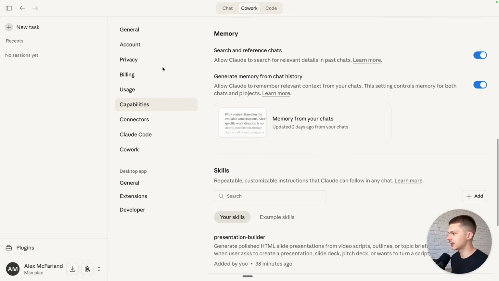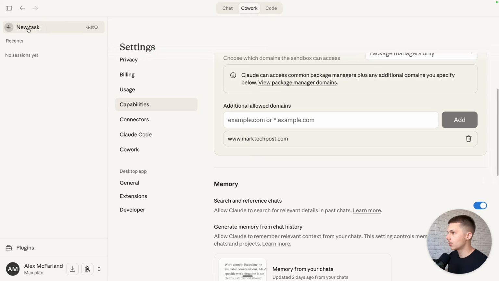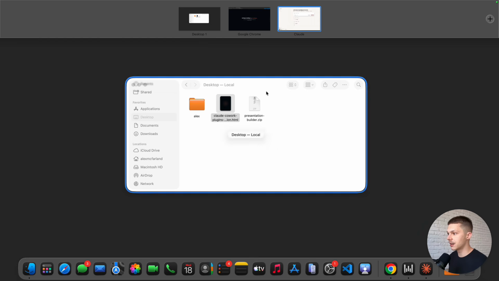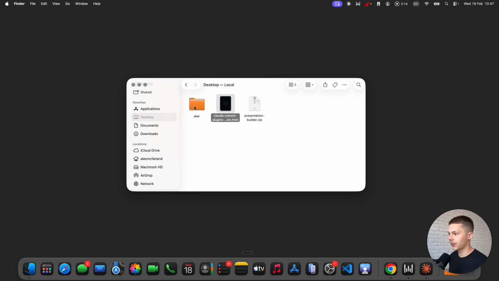All right, so once we have the skill uploaded, we're going to come to Cowork. We're going to start a new task. We need to open up the correct folder, right? Or your own folder. So I'm going to open up my coworking folder here. Let me show you what that looks like. I have this folder here named Alex. It's basically my coworking folder.